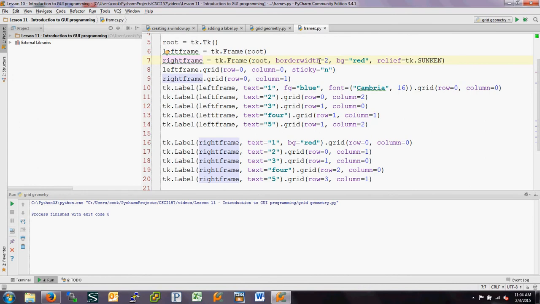But the right frame has a little bit more. It's going to have a border around it. The width of that border will be 2. The background color is going to be red, and it's going to be sunken. So there's a bunch of different attributes one can put in here for relief. You can have sunken, you can have flat, raised. So let's take a look.